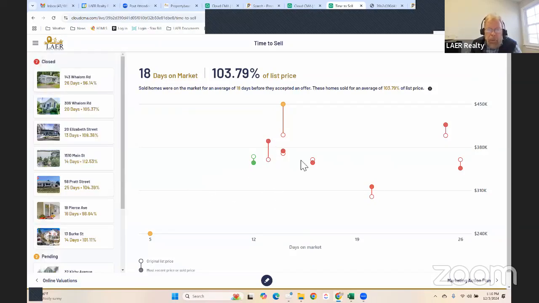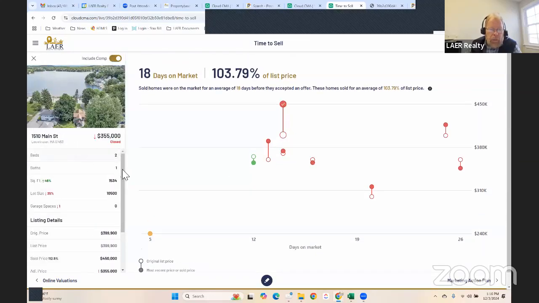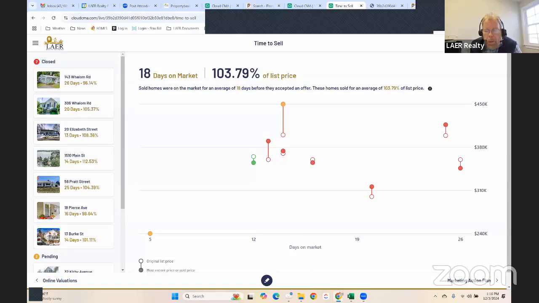So that's the other cool thing too, is you can click on these listings right here and scroll through and everything else. So that is the online live view.